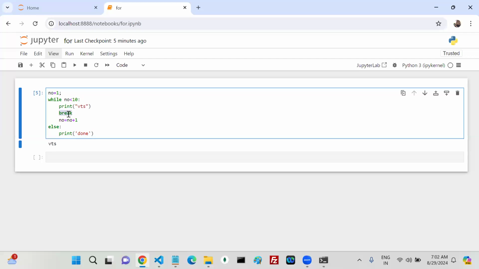Now instead of break, if I write continue, what is my answer? Done will print. Only VTS will print, and done will print. VTS only, yes. 9 times it will print.